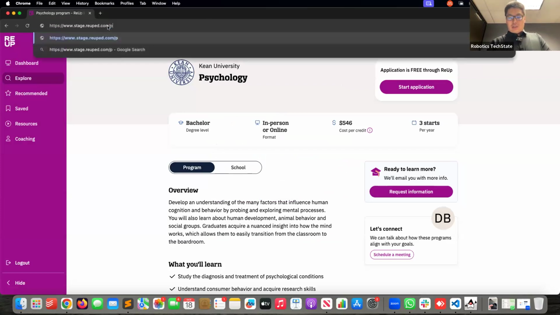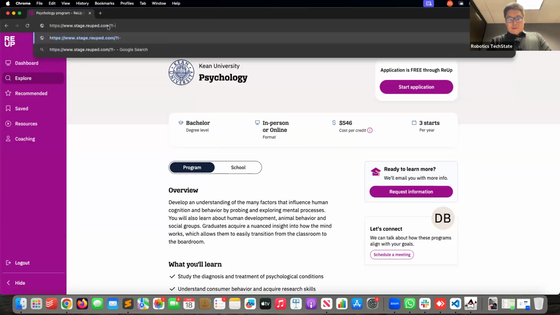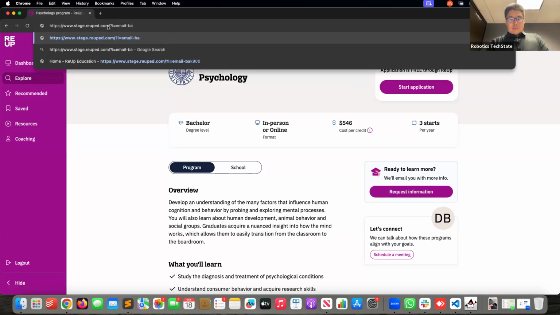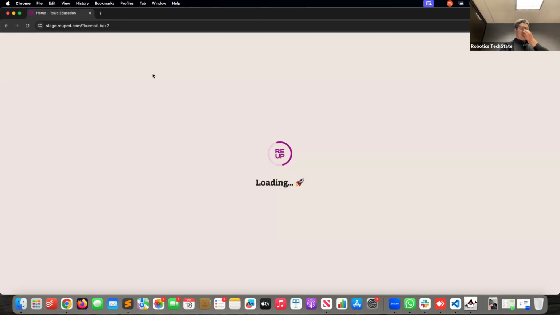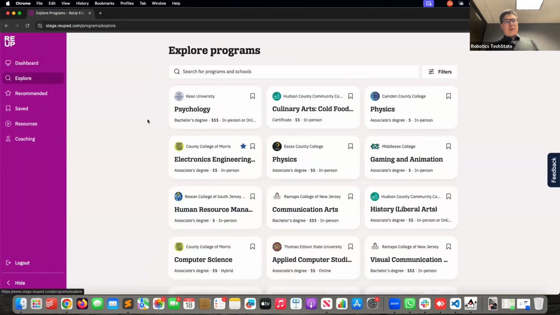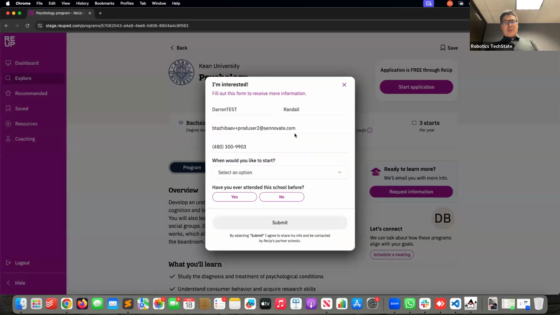I'm going to change the user to another user, which is my user again, Buck2. Hopefully this one has been onboarded into the system already. Let's see. All right, yes. Okay, so if I go here and I open psychology again and request information, there you go. You see, this is the interest form.